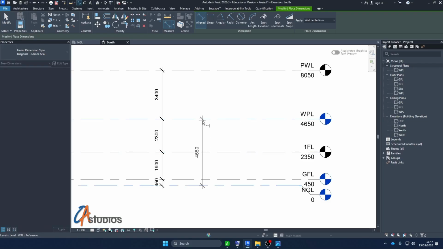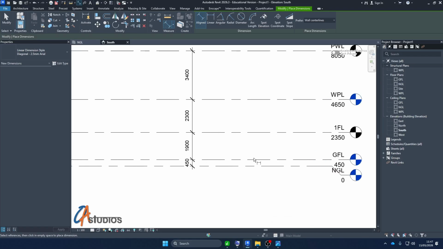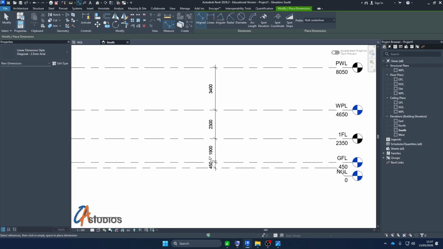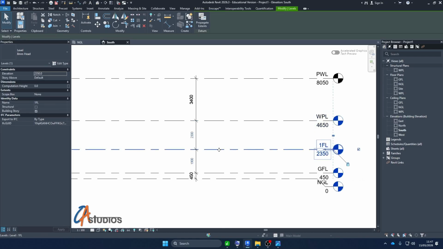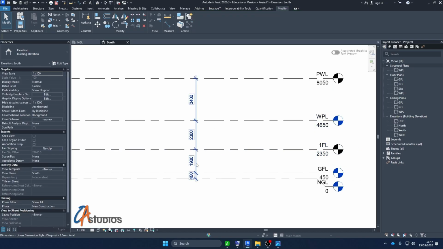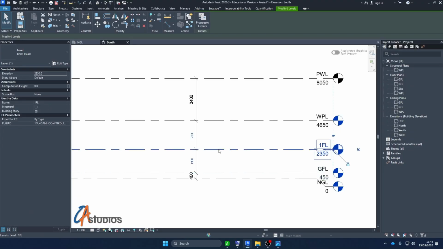Alright, from here to here, 4650, here to here, 8050. Okay, now to adjust these heights, what I would do is select this. Once you put dimensions to most model elements, even detail elements, and you select them, the dimensions become active and you can change the heights as you want.